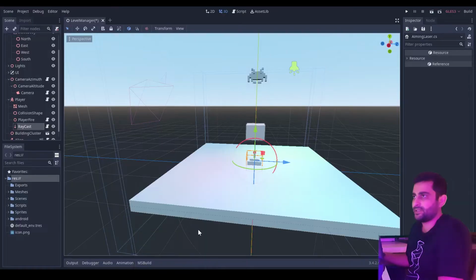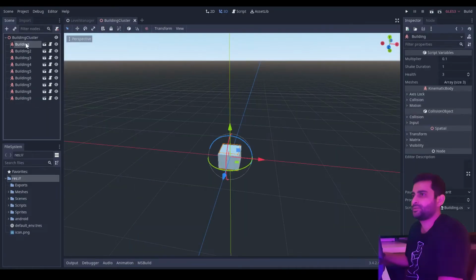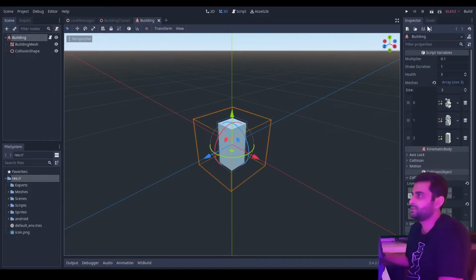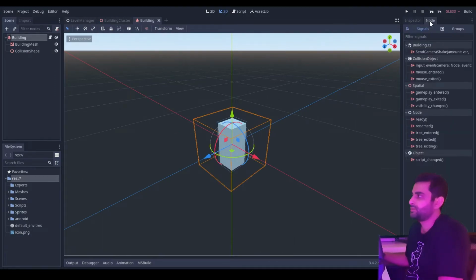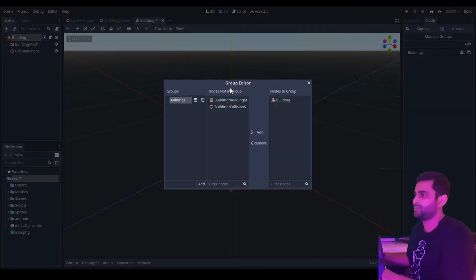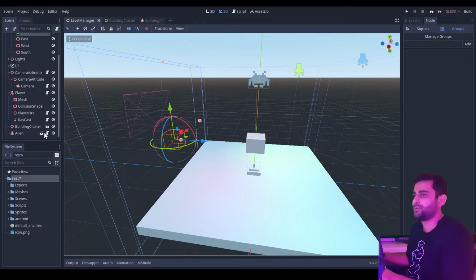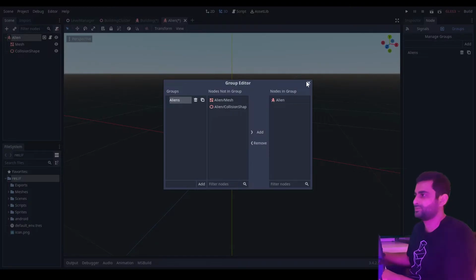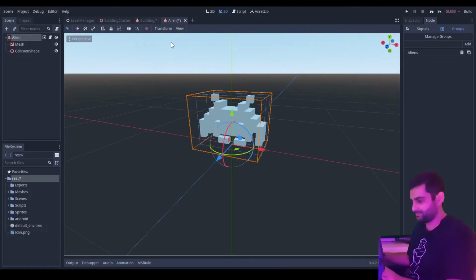So let's go back to the editor. Let's go to the building scene. This is the building scene. The node tab, and go to groups. Let's add a group called buildings. Now this is a member of buildings. And we'll go to our alien, and we'll add it to the aliens group. So now we've got two groups, buildings and aliens.